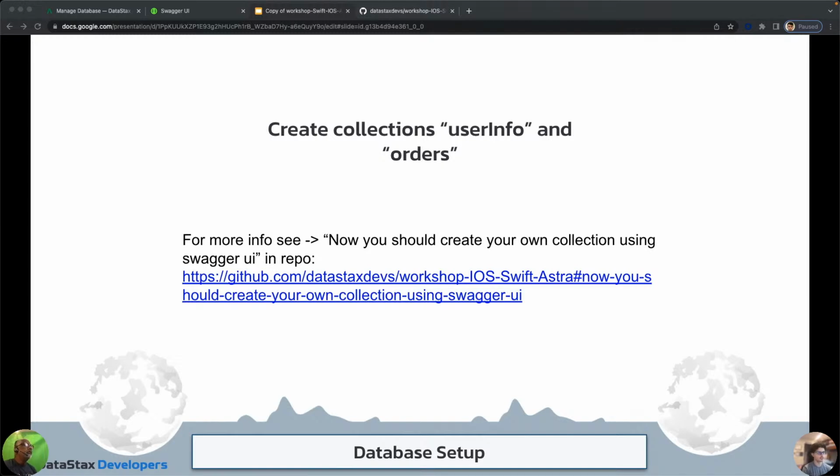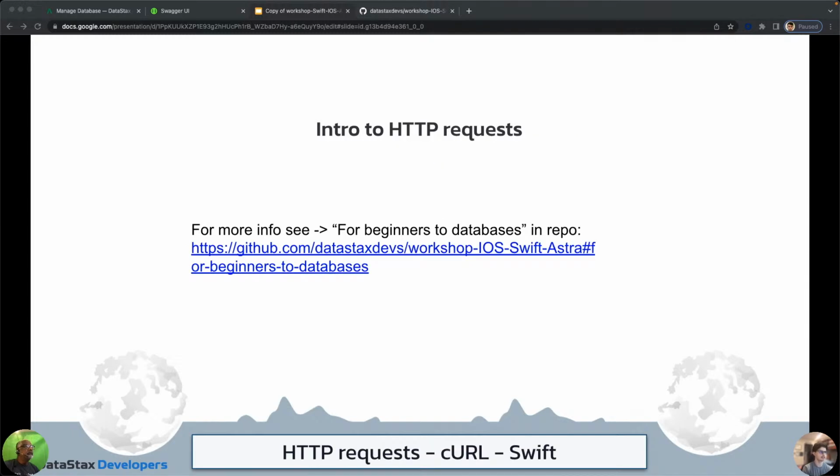Okay, so by now you have the Astra database, you have the collections, you have the token. So what's next? We have to see how to actually connect to the database.